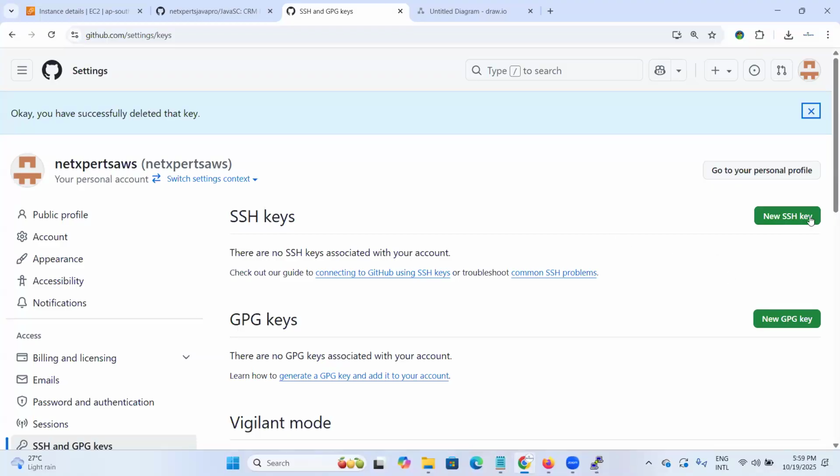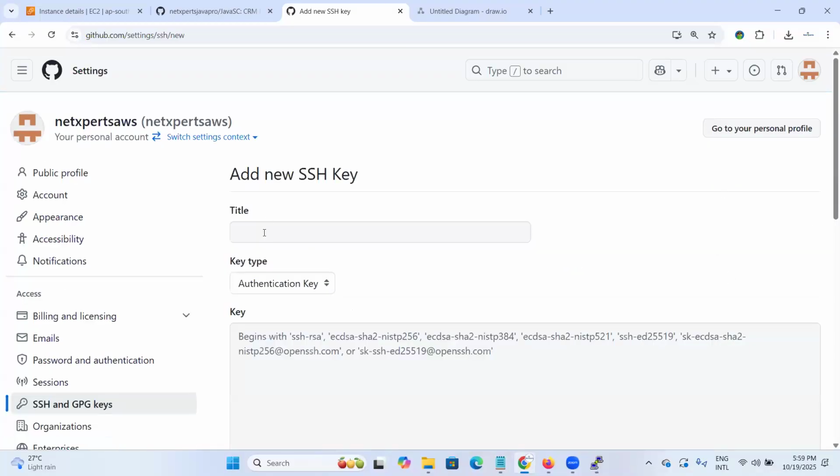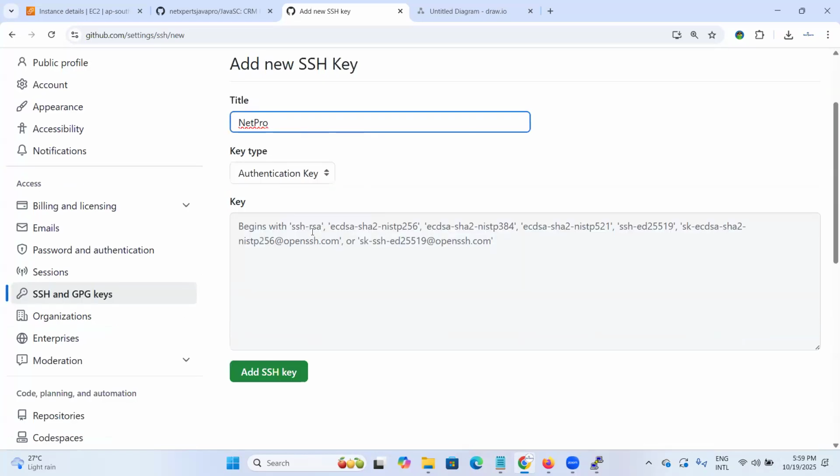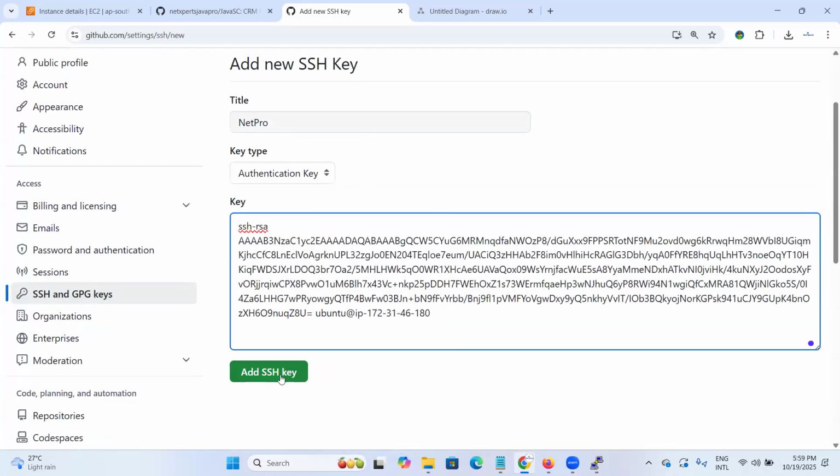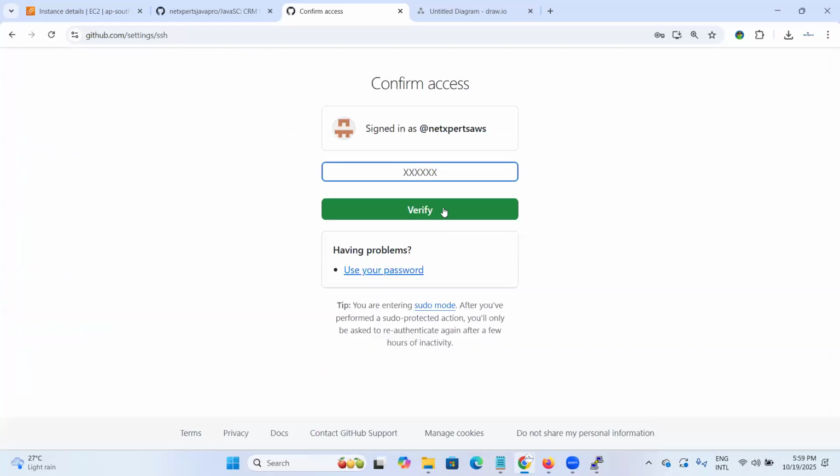So get this one, go here, new key. The net project or something. Here you place your key. So it's asking for the OTP. I have created the OTP. So let's put the OTP, guys, quickly.